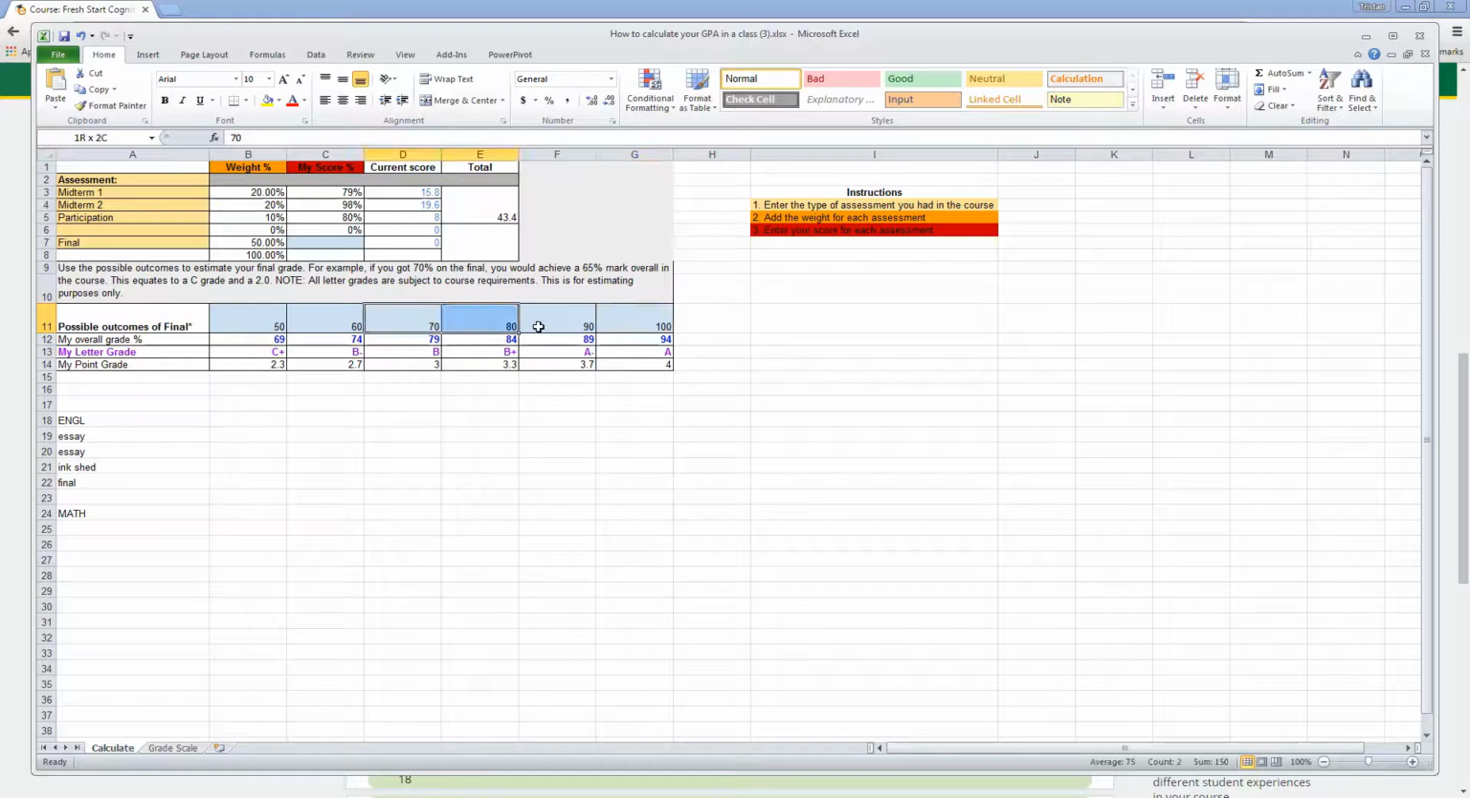Now we can start being a bit more realistic. We can look at our averages here. If I go back and actually just say 81, we can see here I'm averaging 81. So if I estimate that I'm going to get 80 on the final, I'm going to be around that B+ area.